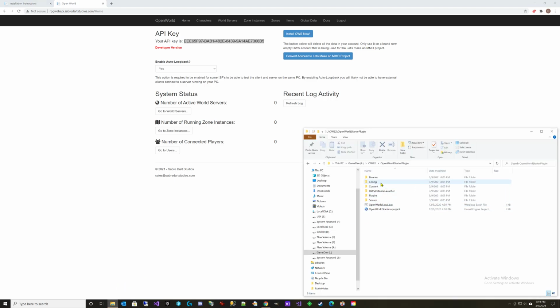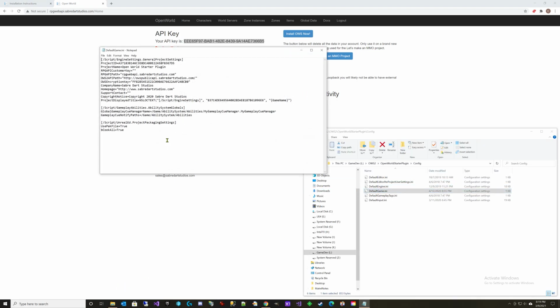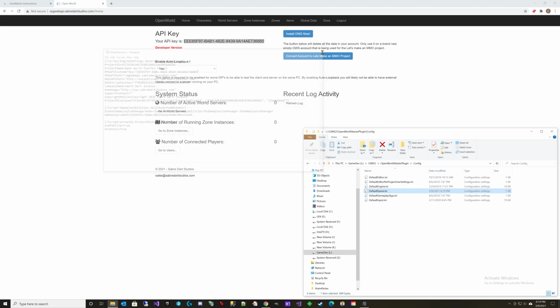And we're going to go first into DefaultGame.ini. Always put that one in first. RPG.APICustomerKey, we're pasting it in there. Make sure we don't lose the double quotes on either side.